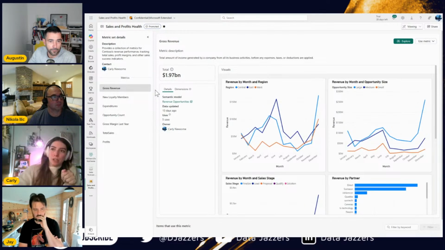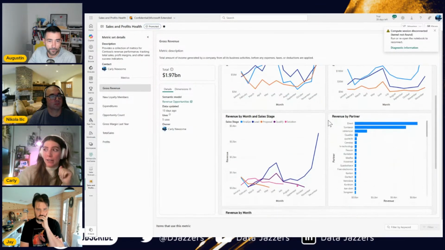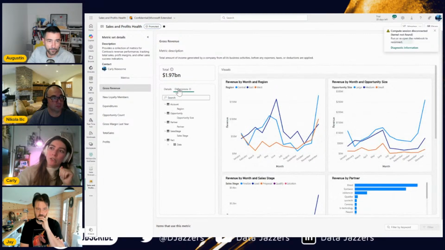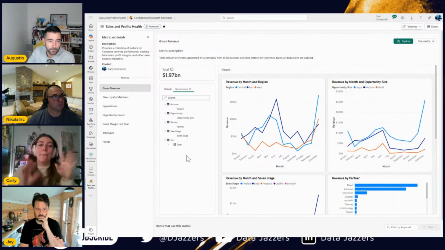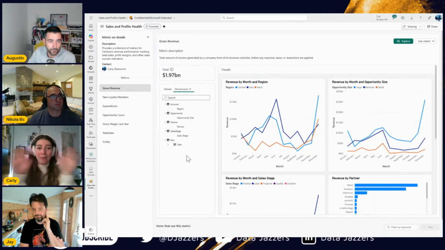So let's go back to my gross revenue metric. You can see here that I have a ton of visuals that are going to help me do analysis. And if I come into my little dimensions tab over here, this is that mini model, right? A creator said, hey, here are the dimensions that are relevant, specific, and important for this metric. And I'm not going to expose the rest of the semantic model, right? My end users, my business users, don't need to see that.